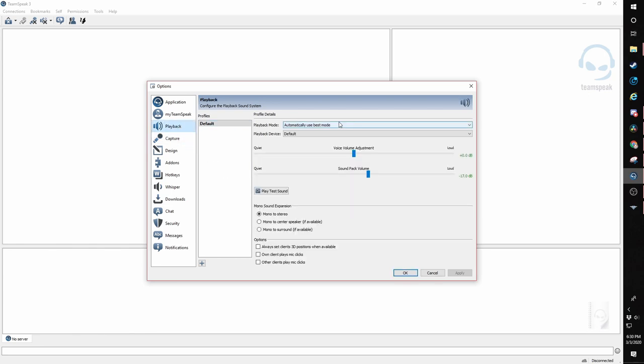Your playback you can set to be default, which ends up being whatever is the priority on my computer, or I can set it up for my headphones in particular if I so chose. And you can also mess with the volume settings as well.